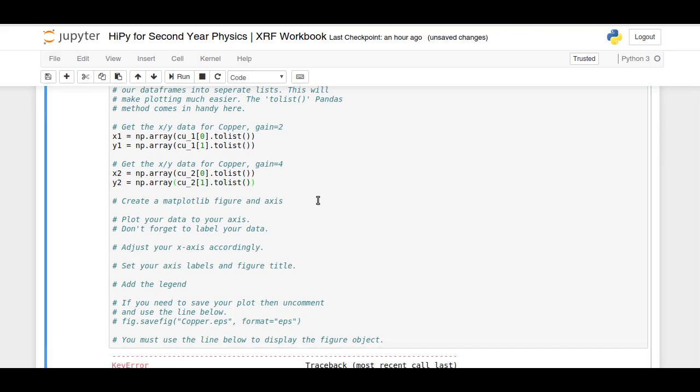Oh, I've got an error. Let's have a look. Key error. That's because I've used the wrong one. It's maintained the column names from the original data frame. So it's 3 and 4. There you go. Looks good. Right, so I've got my data ready.